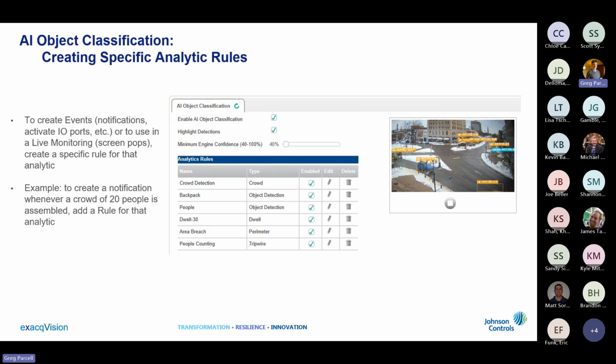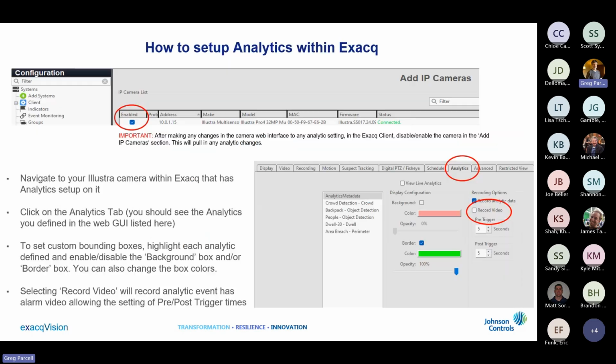Okay, so that's the basic setup on the Illustra side. You've done this in the web interface. You set your parameters. Now we move over into Exacq.